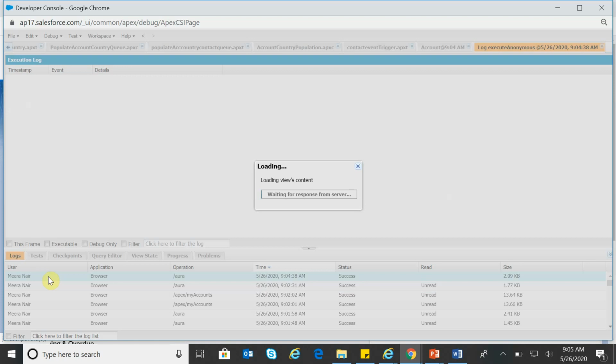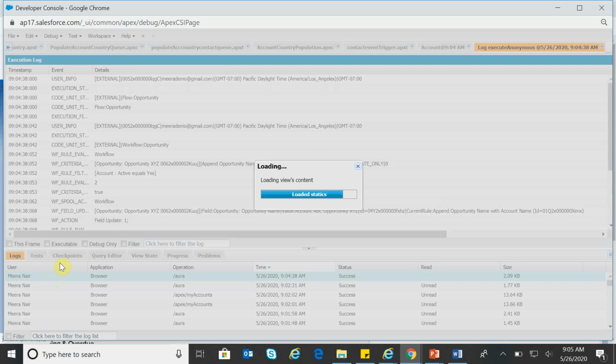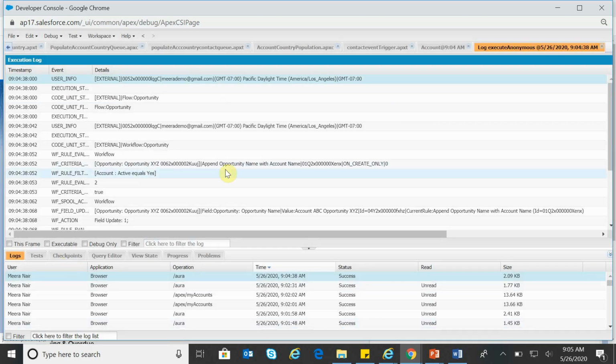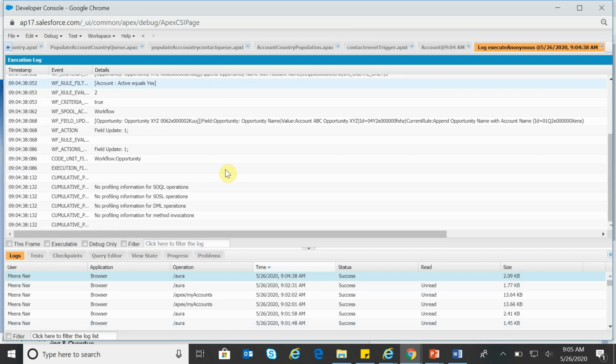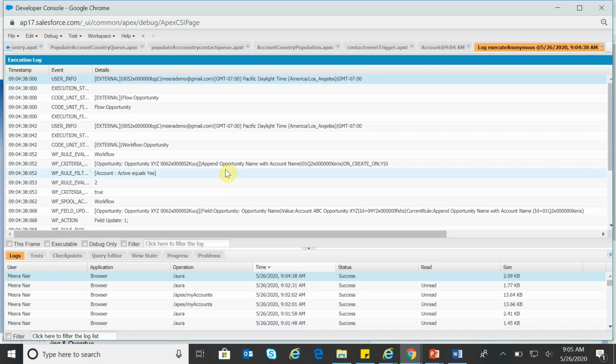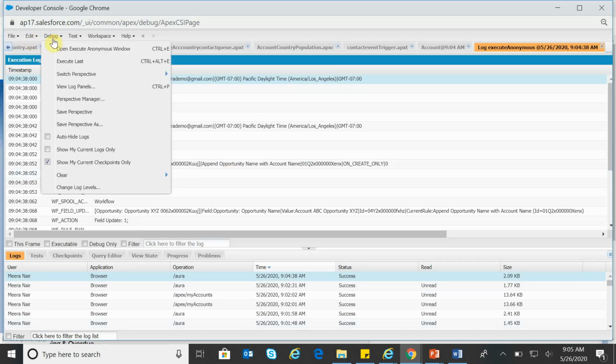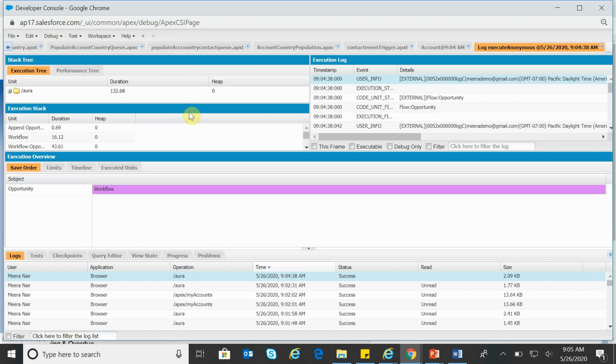Let me open this particular debug to see the performance detail. This is our debug log and this is the normal view. But if you want to capture the performance related details, we need to do a switch perspective option for this particular debug. Go to switch perspective and select analysis.